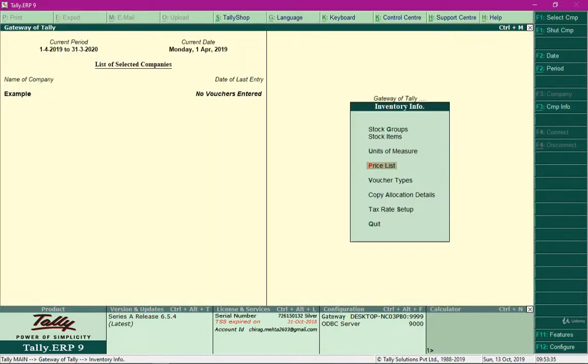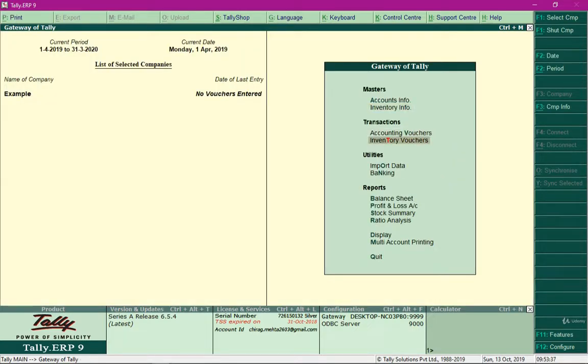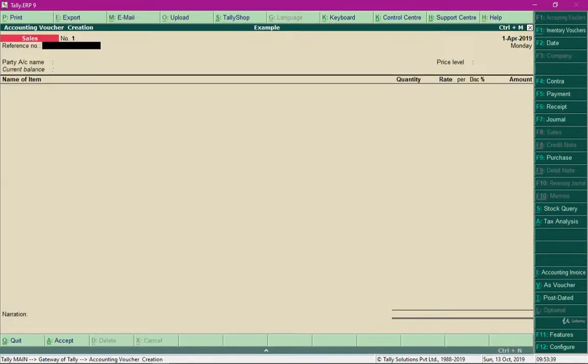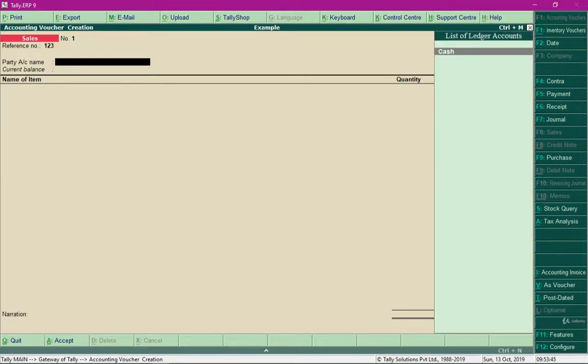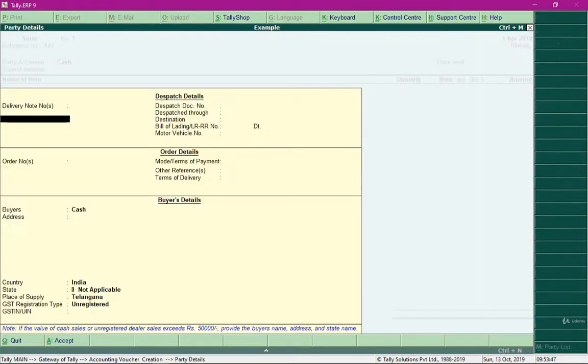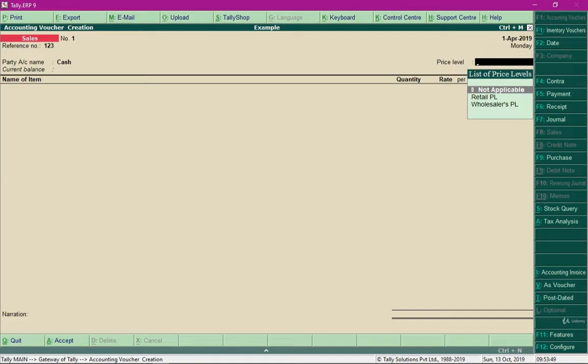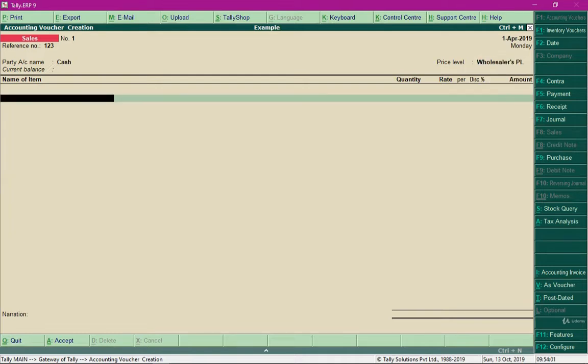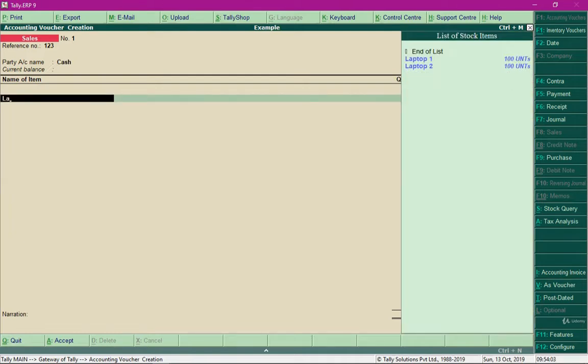So I will go back to Gateway of Tally and select the option Accounting Vouchers. I am already in the sales voucher. So let me just enter any reference number, and this is going to be a cash transaction. And then we would be asked to specify the price list depending on the type of transaction. Assuming that I am selling these items to a wholesaler, so I'll select the wholesaler's price list and specify the item which I am selling.